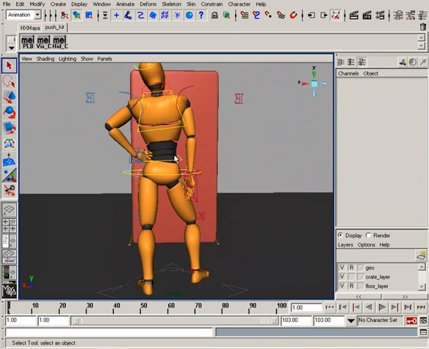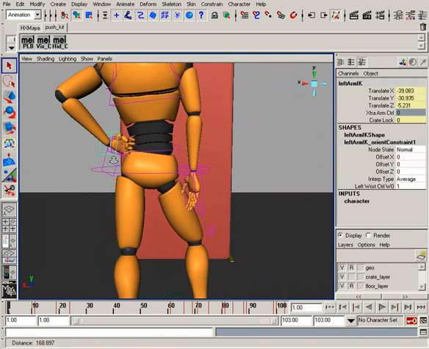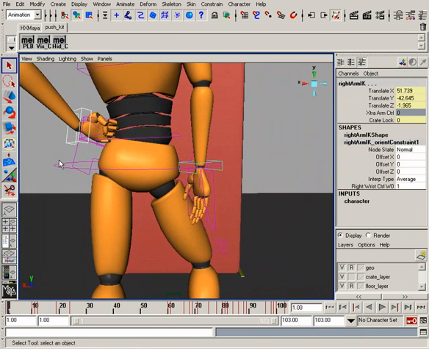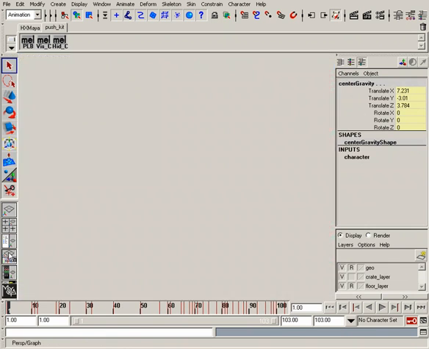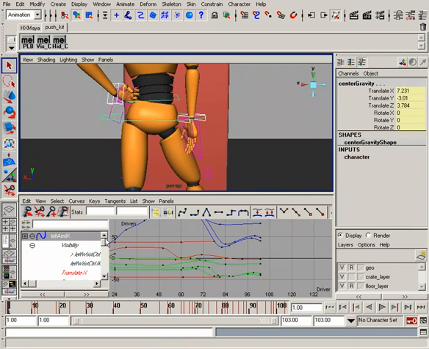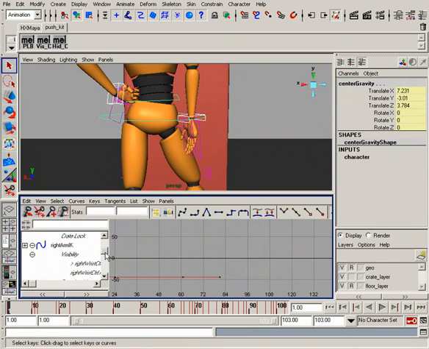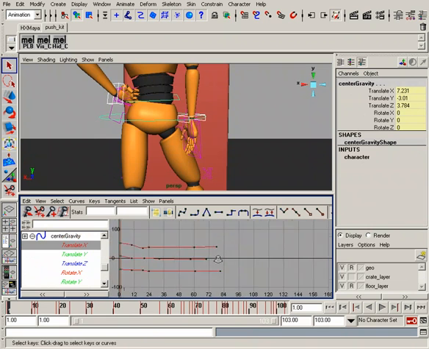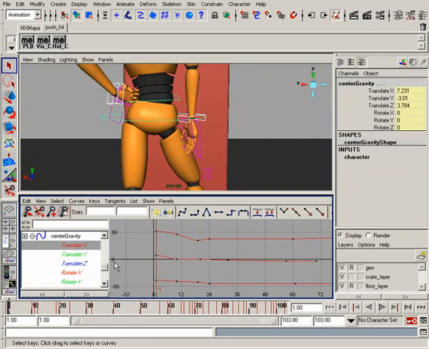So we'll show our curves, and we'll select our MIK controls and also our center of gravity. With them selected, we'll show our graph editor, and let's just go to our translate X channel since we're just focusing on them. There we go. We'll frame it and begin.